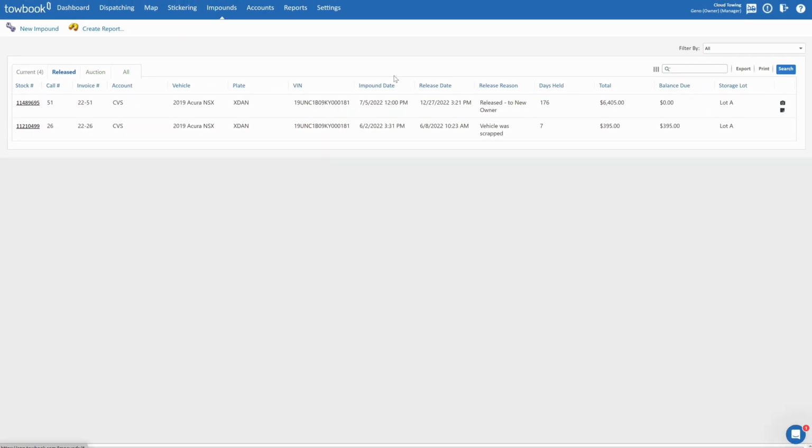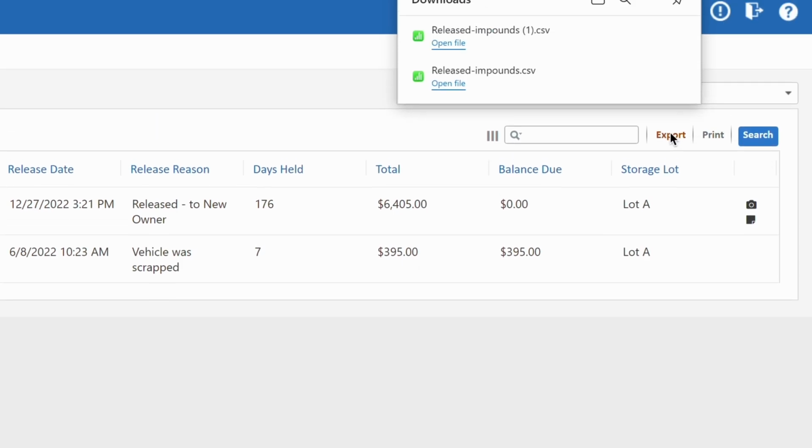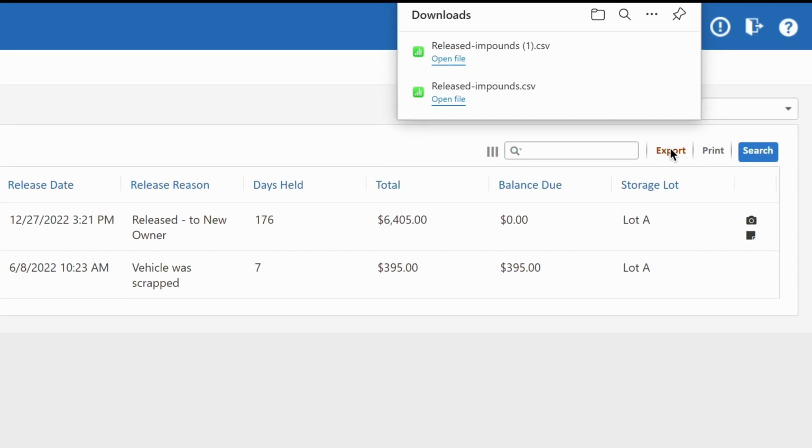Need to export your impound data? Click on the Export button at any time to export this information to an Excel spreadsheet. Also, if you need a printout of your stored vehicles for any reason, you're able to print this list by choosing the Print option on this page.